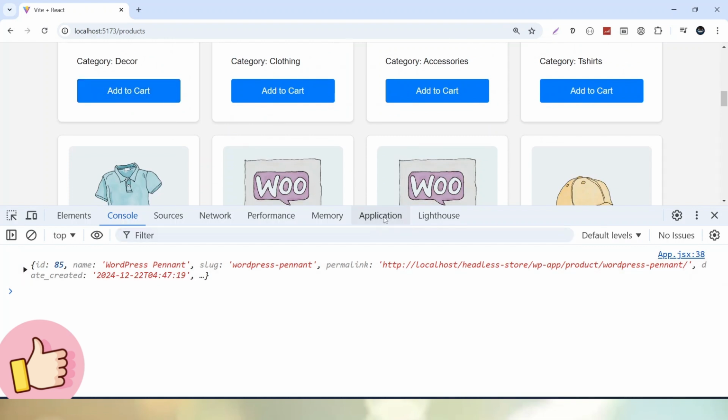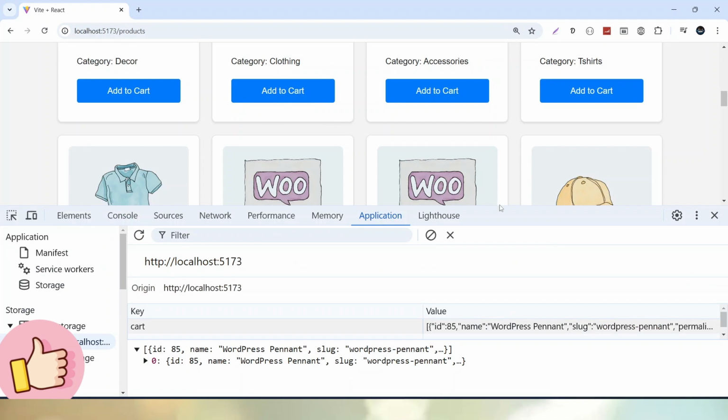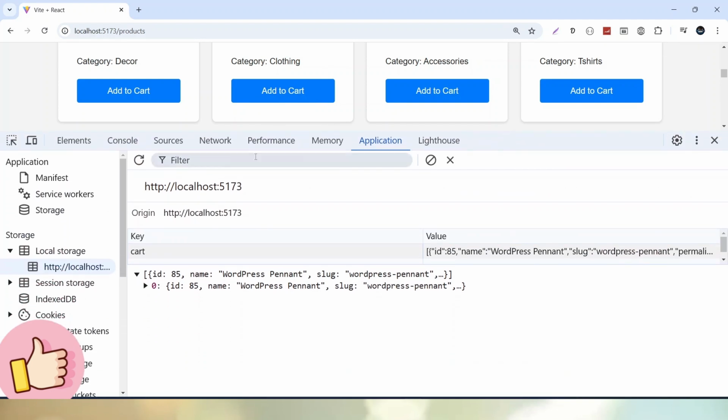And if I go into the application tab of this Chrome browser, now we can see that inside this local storage, here we have a cart key. Because this application is running on localhost, inside local storage, under the localhost URL, this is the key called cart, and inside this key now we can see that here we have an array, and inside this array we have a single object of that product value.